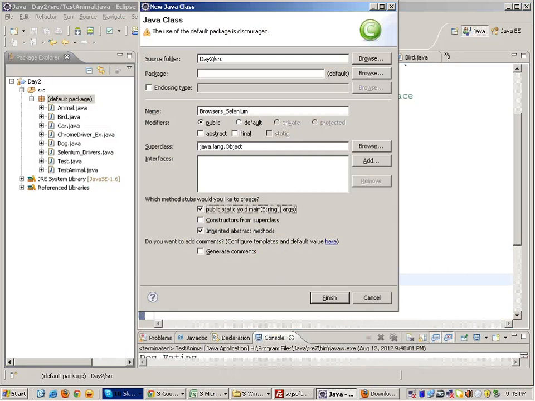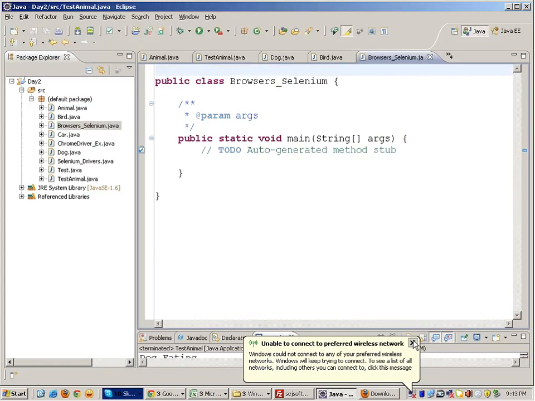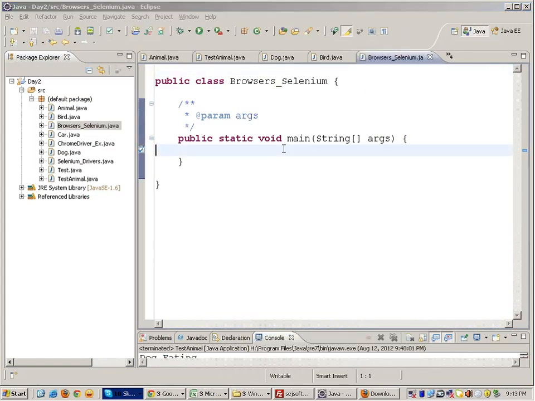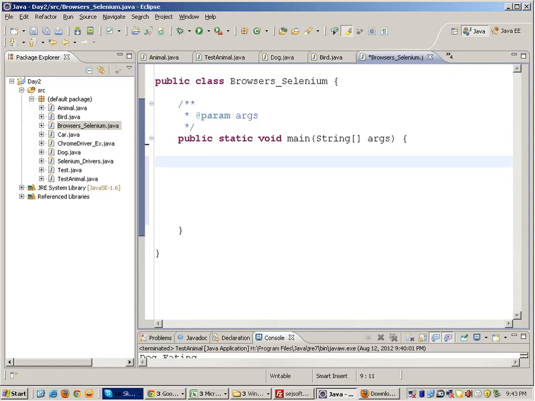Selenium. We know that WebDriver is the interface, and all the classes, ChromeDriver, FirefoxDriver, IEDriver, and all these are implementing that interface. So you can write like this as well: WebDriver driver equals new FirefoxDriver.